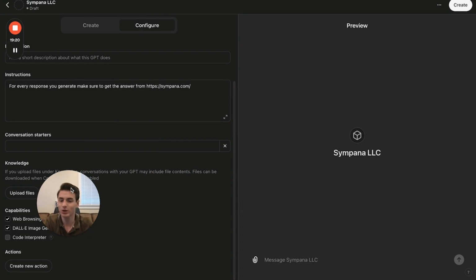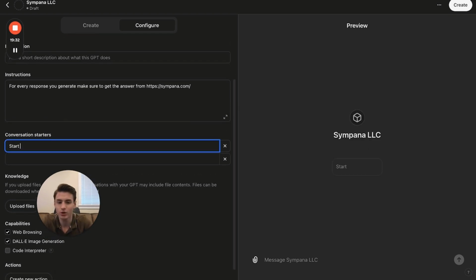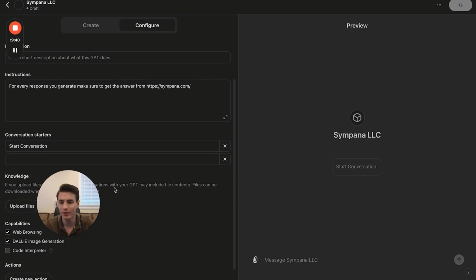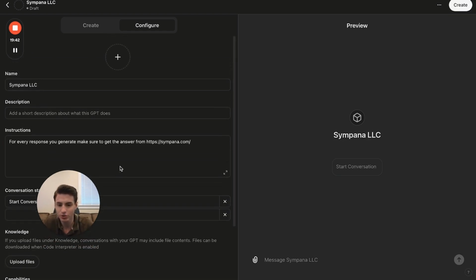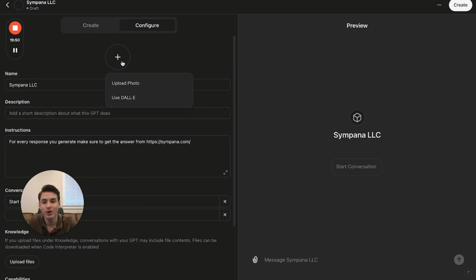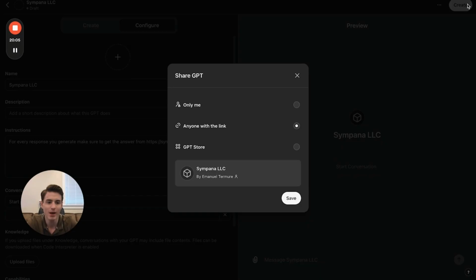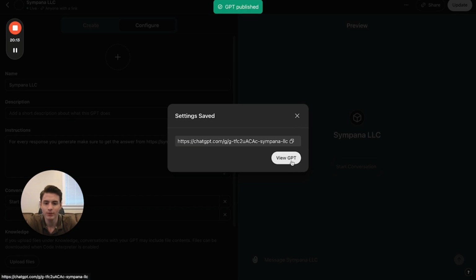It's going to get really good at that. And then, yeah, over here, that's basically it. You're able to add conversation starters like start conversation station. You're able to add multiple different types of conversation starters over here, and then you're able to generate a logo for the GPT just by clicking use Dolly. And then it's not going to show here after we say create. It should show, but yeah, so click create, done, view GPT.